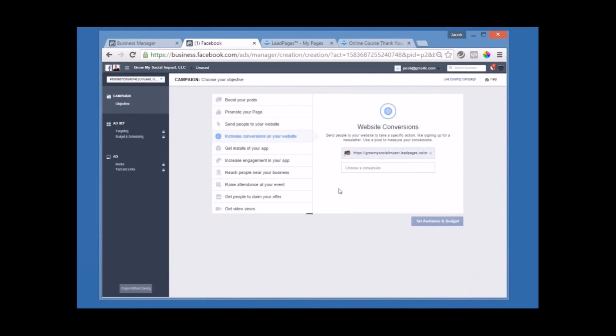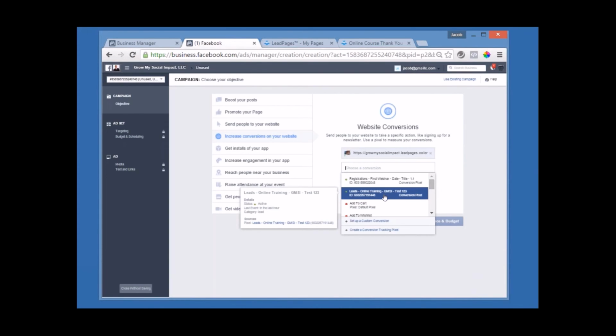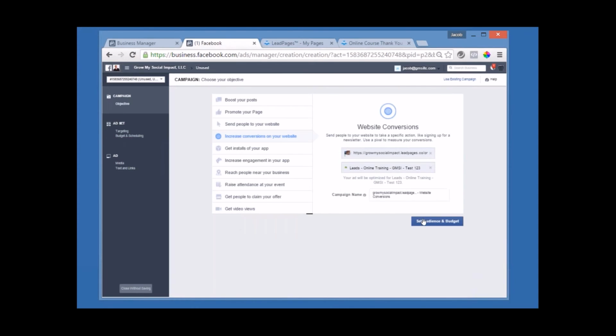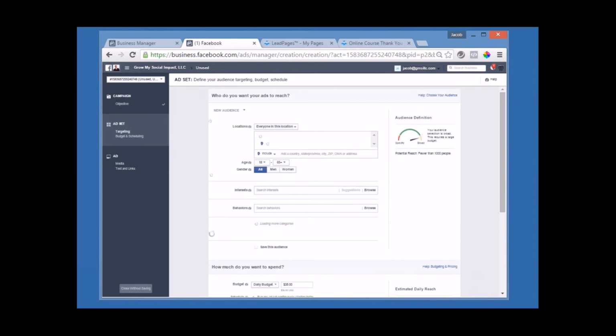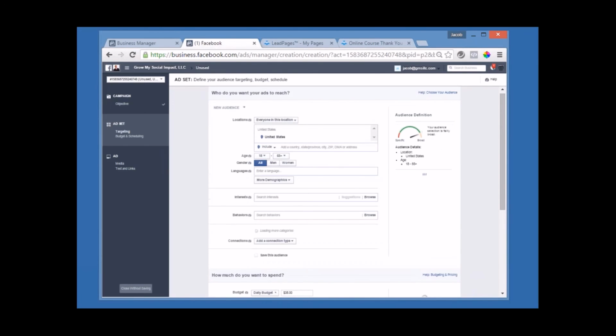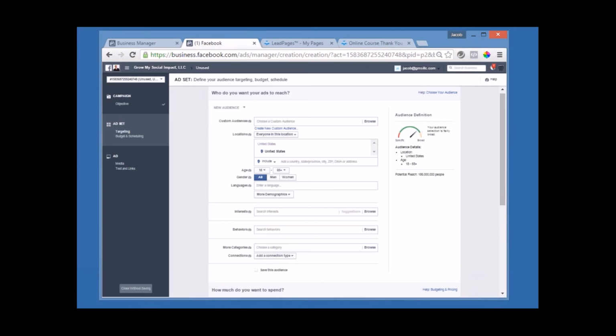you're going to have your conversion pixel pop up here, and from your conversion pixel you're going to choose the one we just set up, which is leads, online training, GMSI, test 123. Now that you have your website conversion, everything set up, your pixels in place, your lead page is in place, your thank you page in place, you move on to your set audience and budget, which is step number 2, your ad set. You're going to go through your ad set and your ad the same exact way you would go through it in the last video.